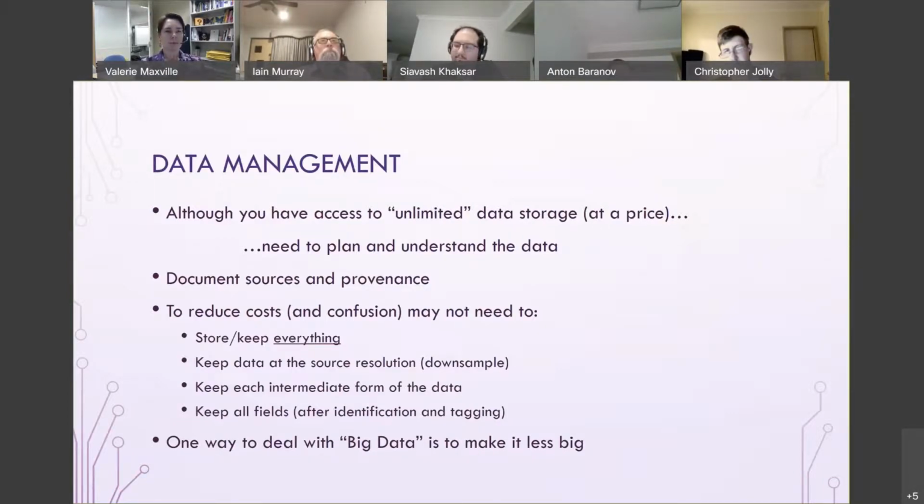You might, as I said earlier, reduce the amount of data that's coming off your sensors, reduce the resolution, so downsample your data. And it might be that you go through multiple stages of processing your data, but you don't need to keep what's in the middle. So you might keep your raw data and keep the final version of your data. And if you needed to reconstruct the data, you could rerun your code, but you don't need to keep all those intermediate versions, so we can reduce the data storage that way as well. Okay, so one way to deal with big data is to make it less big. So don't store it all, just keep the data that you need.